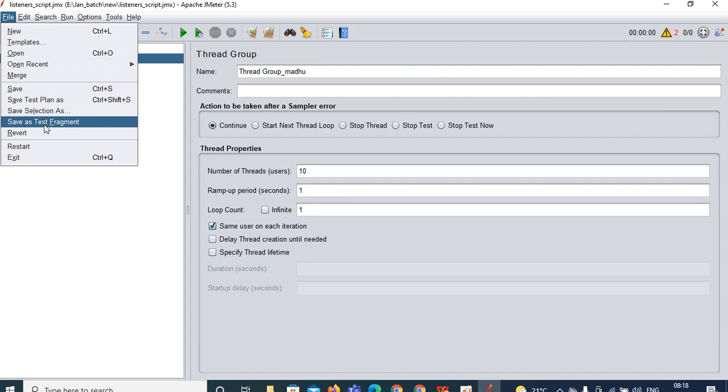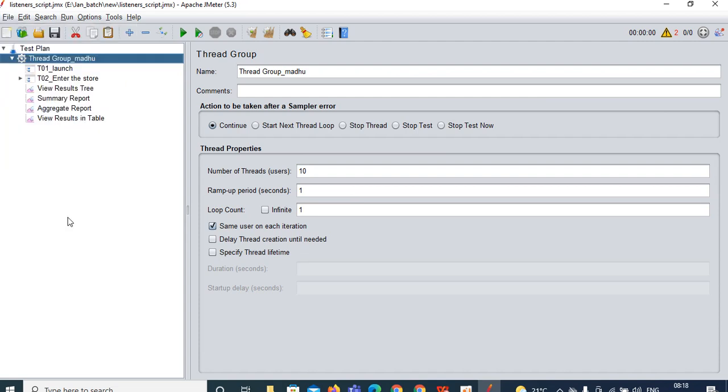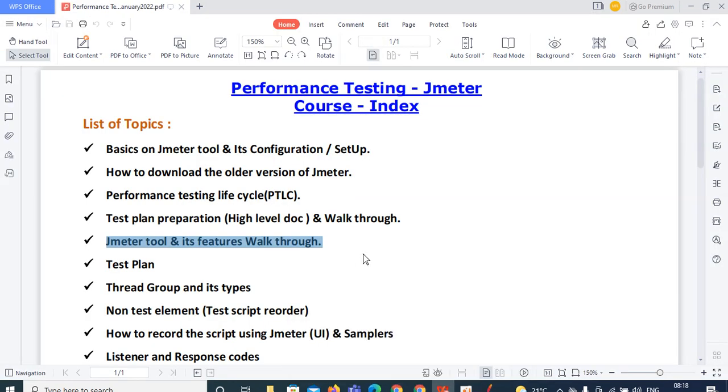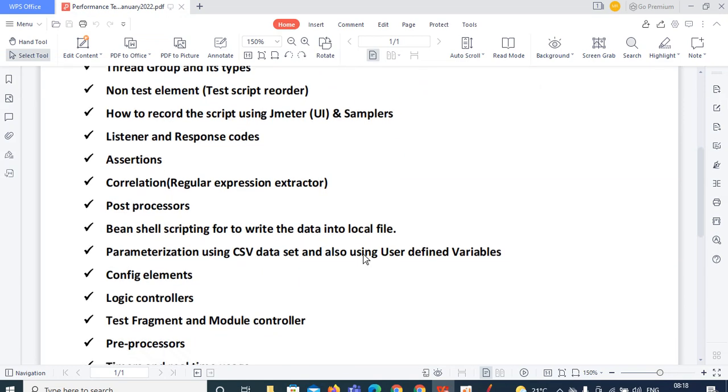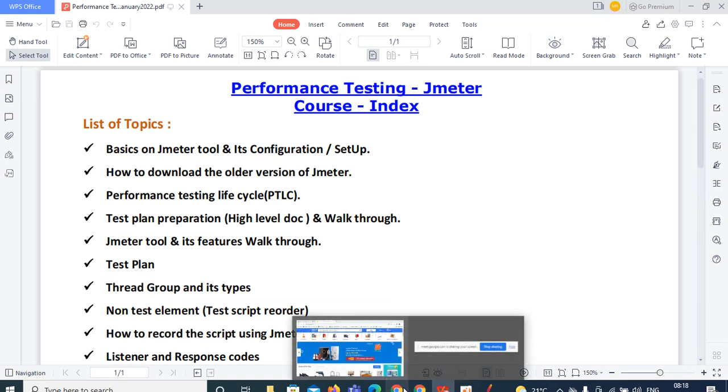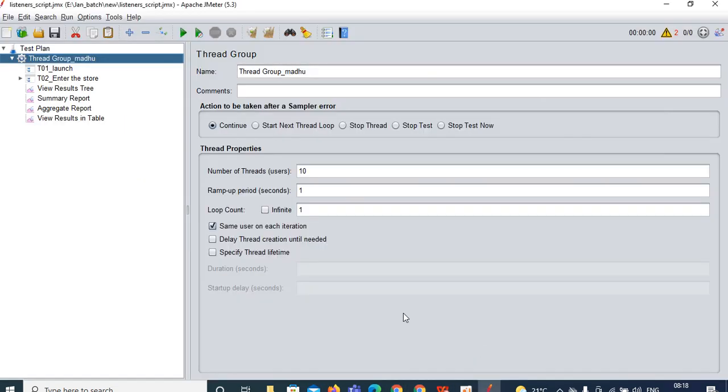Save as a Test Fragment. Actually, I don't want to explain Save as a Test Fragment now. Why? Because whenever I explain about the test fragment, at that time I will explain it; if I tell you now, you will not understand. In the index you can see there is a topic called Test Fragment. At that time I will explain why we need to use the test fragment, what is the use, and how you can use that in real time. Those things I'll explain over there.